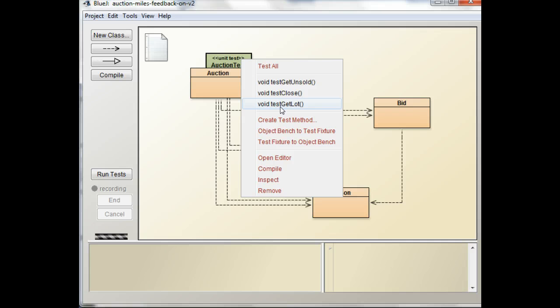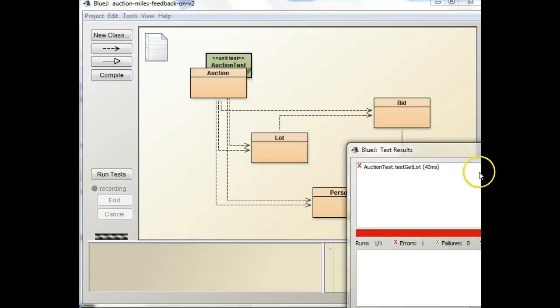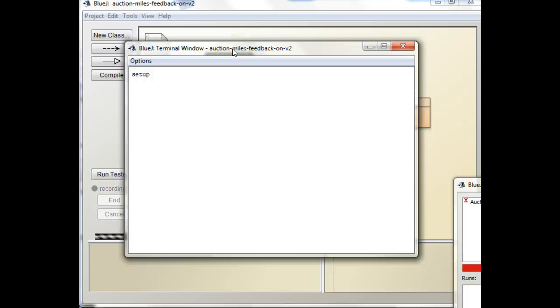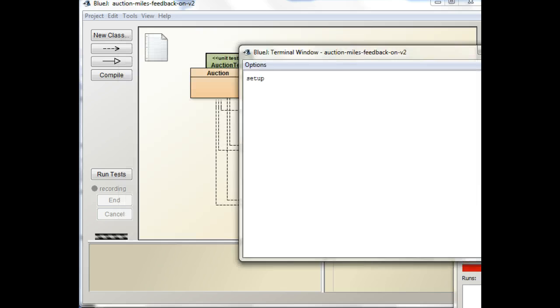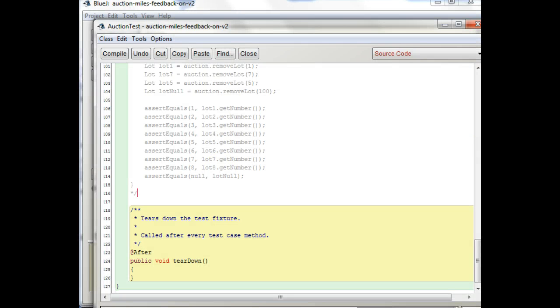You can test your get lot method. So we'll run a test on get lot, and what pops up is this. Actually, you're going to see in the terminal window when it's trying to run different things. So when it runs the setup, there's this little setup method in here.